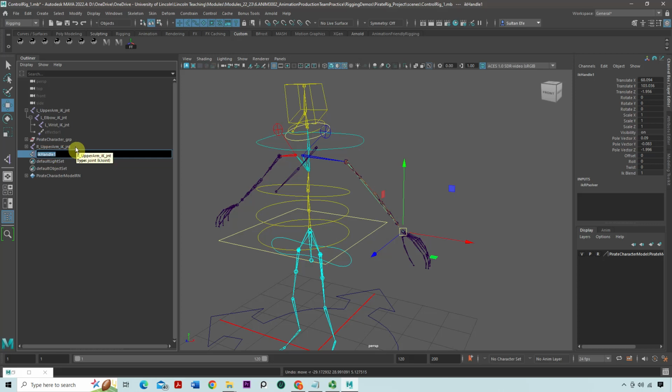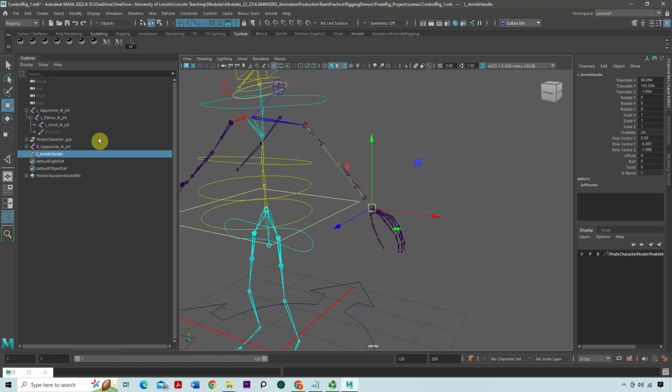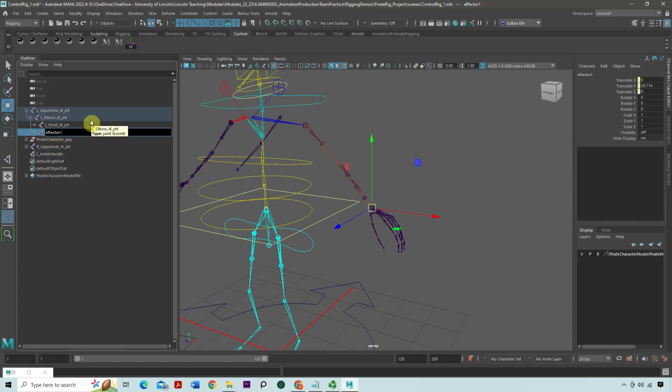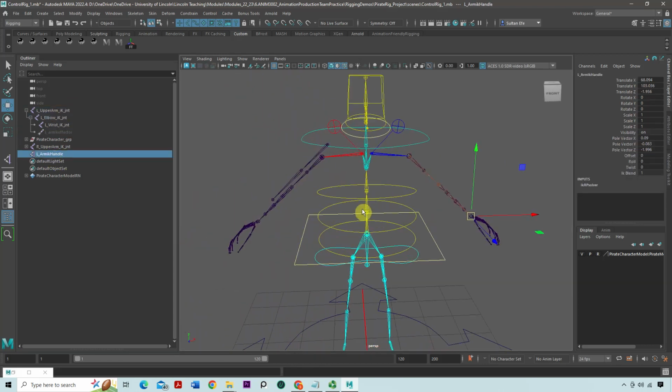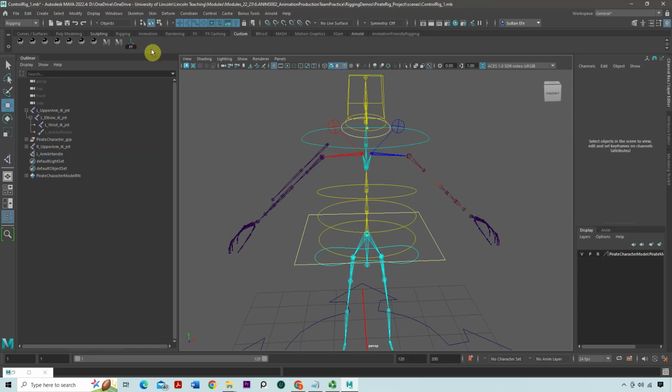I'm going to call this L underscore arm IK handle, and then L underscore arm IK effector. That's invisible, but let's make sure that's named as well. And we'll do the same on the other side.